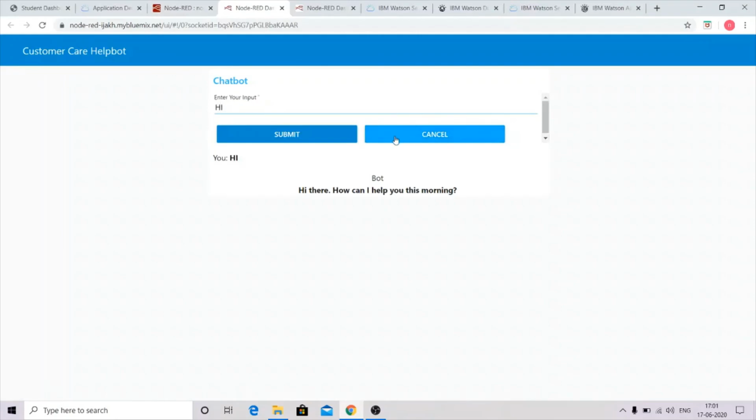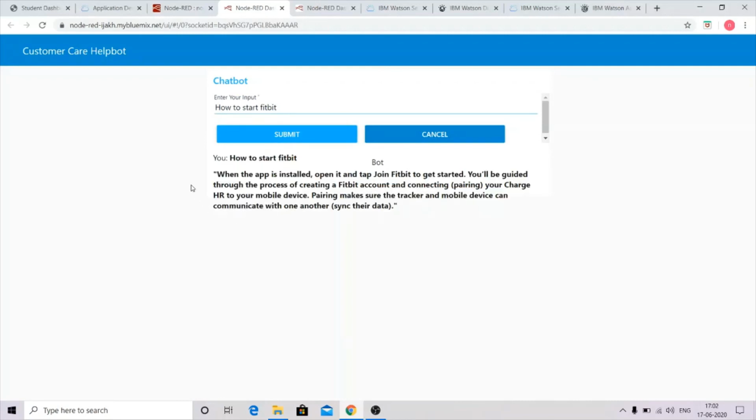This will be the final output UI of a customer care help bot. I have entered hi here, so it responded to me. So let's ask another question to the chatbot. And submit it. As you can see, the chatbot answered my question and it's working properly.